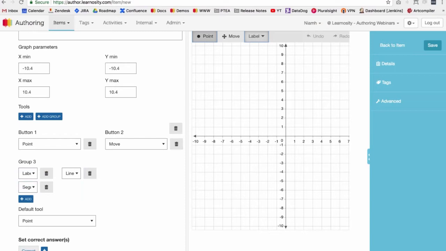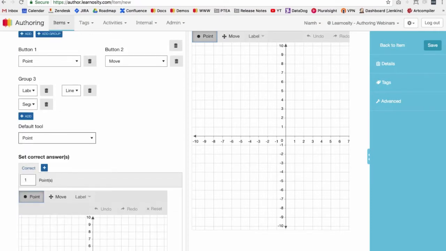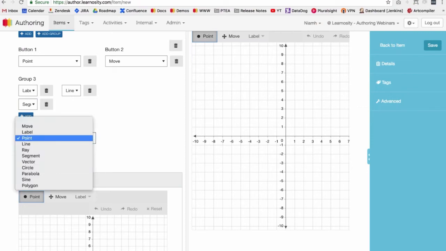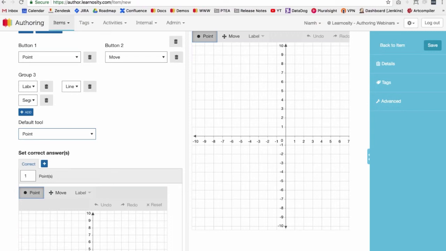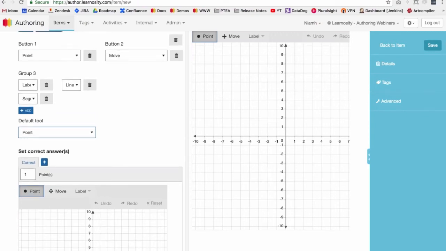So then if I go to my student preview, I can see a new drop-down menu with my 3 label, line, and segment buttons available. So if I scroll down a little bit more, I can see the default tool option. Whatever I select here will be automatically selected for the student when the question loads for them. It's by default set to point, but it can be, again, anything you want, and it just saves the student from having to select that from their toolbar.